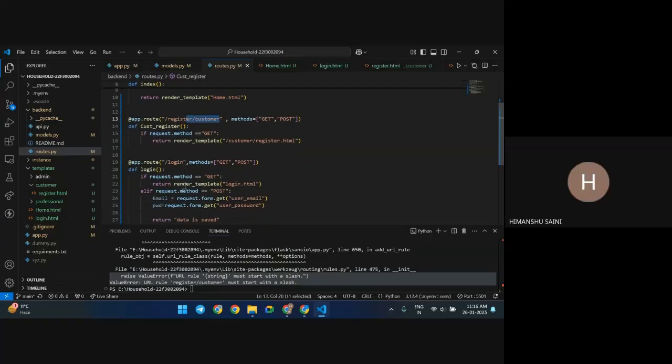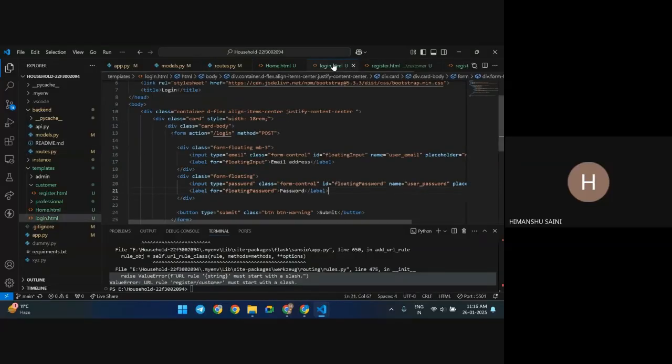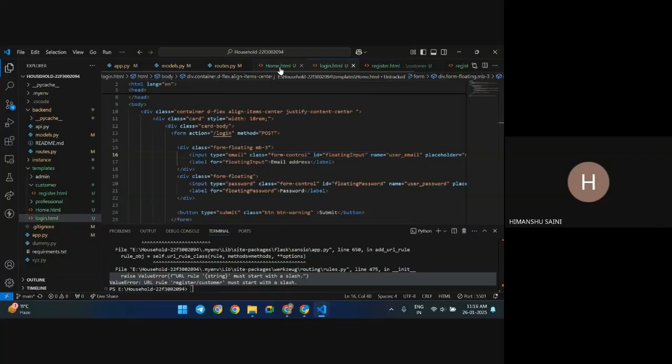I'm using request.form here. So while posting in the request, is any form data present? If it is present, request.form.get checks it. So with this request, if there is any form data present, it gets the user email, the data corresponding to the user email. And what is this email specified with this input, right? So this is how it retrieves.